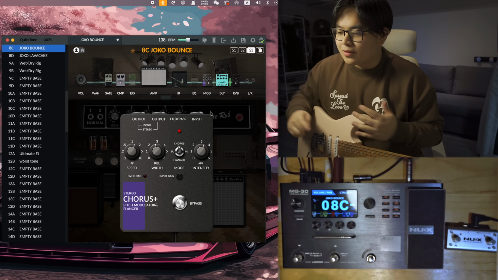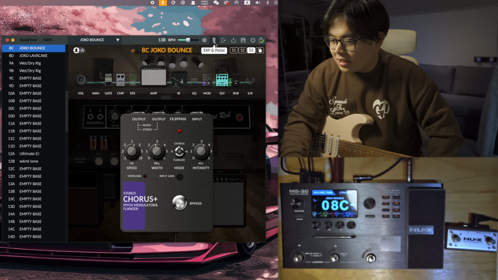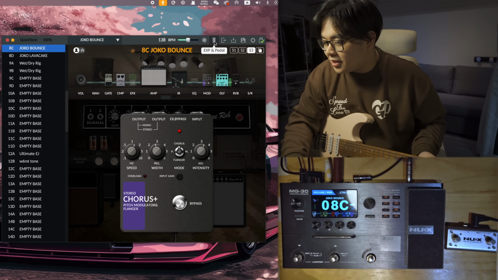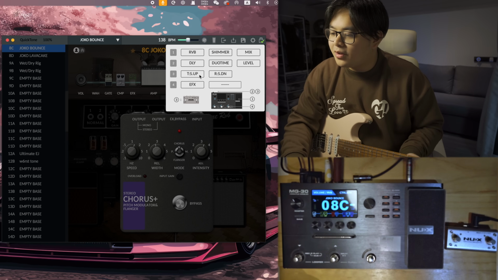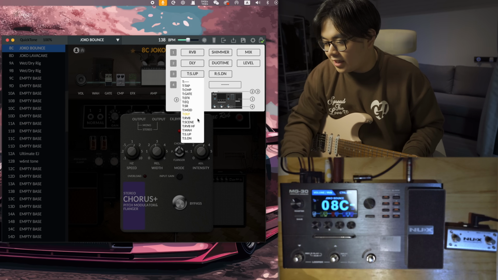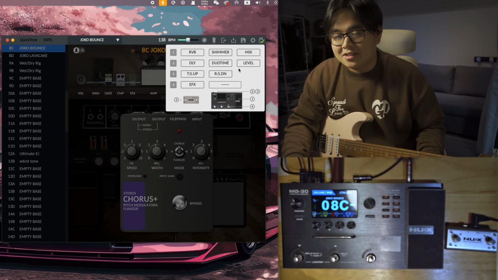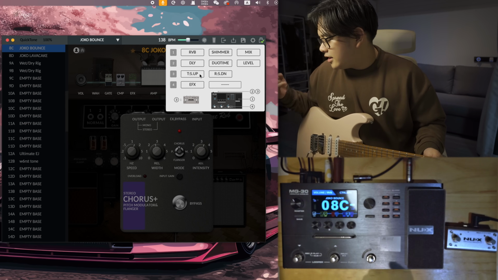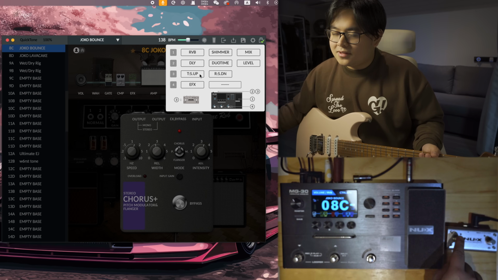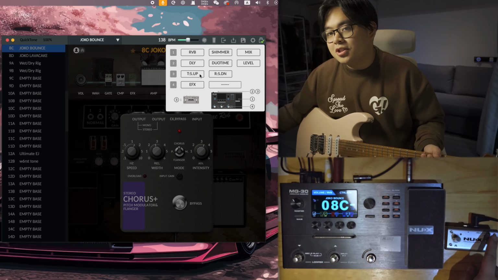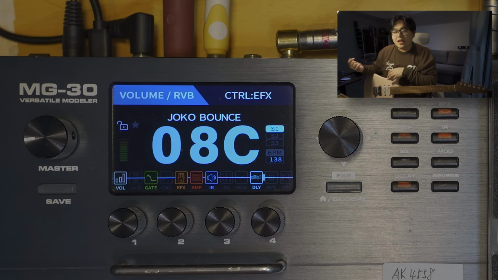So to do this, you have 2 options. You can use the quick tone editor. Just go to the expression and pedal menu right here. Go to number 3, then just select S up and S down, depending on where you want to assign the scene up and scene down. So yeah, what I did is I assigned the left switch to go down and the right switch to go up. You can also set this up in the MG-30.